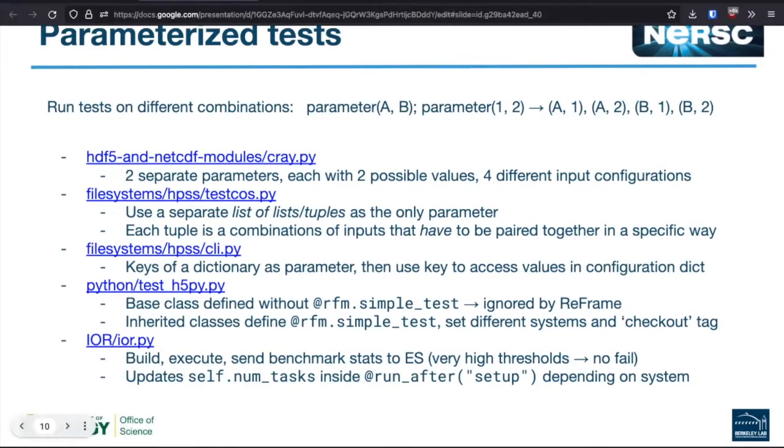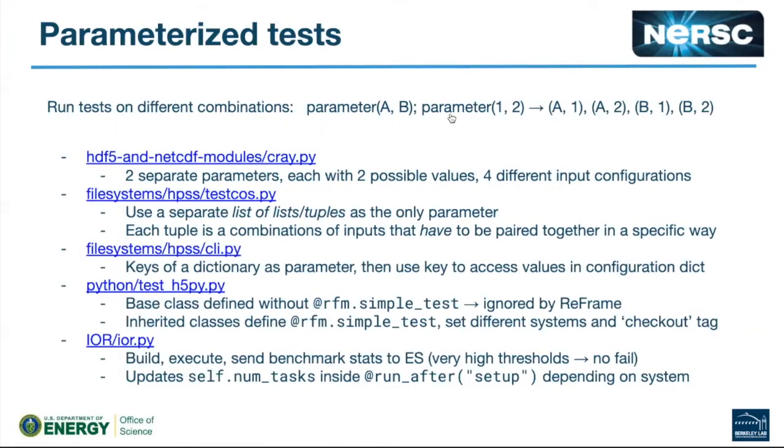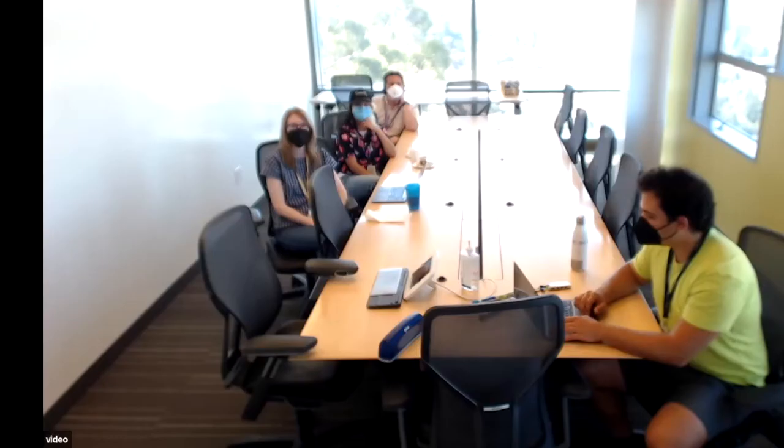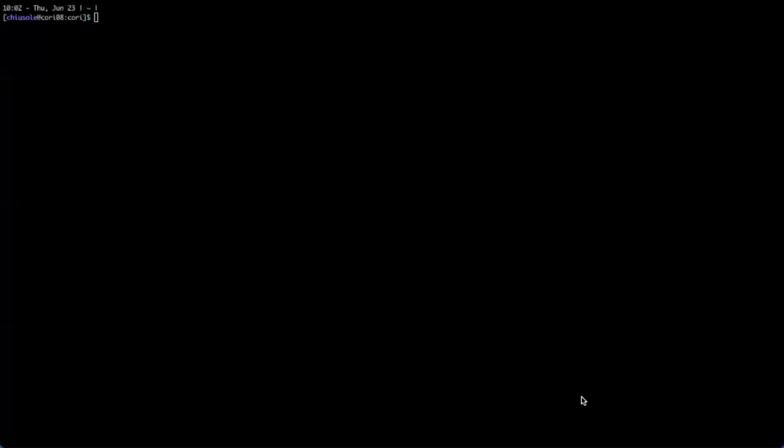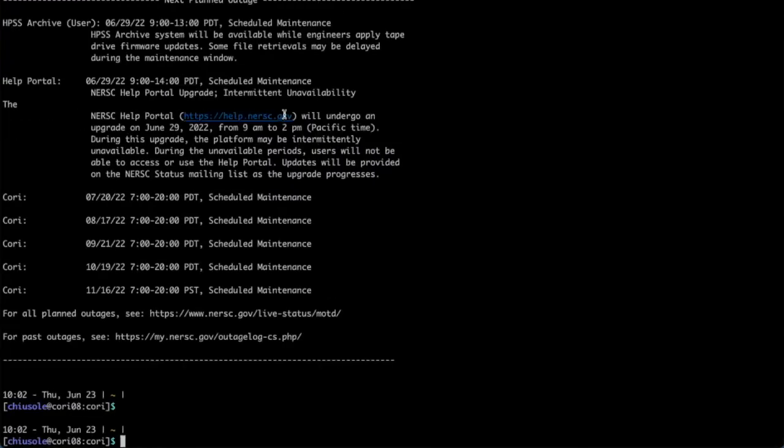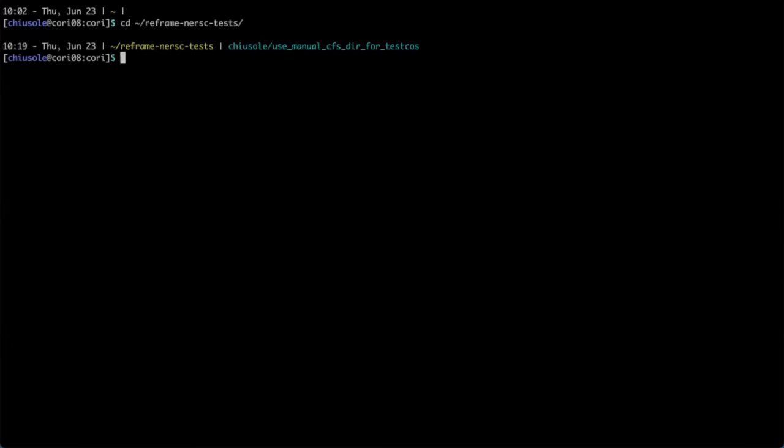I think I'm on the Wi-Fi, it's going to break. Well, I can show you directly inside a terminal. Let me share my terminal. Okay, so can you read my terminal here? Yeah, I see it. So I have my copy here of the ReFrame NERSC tests.